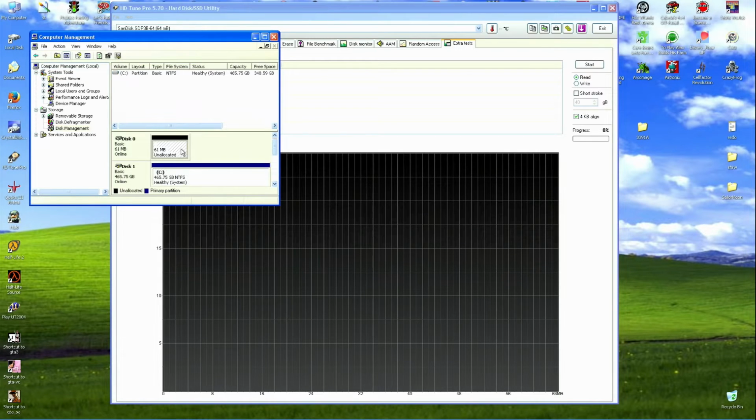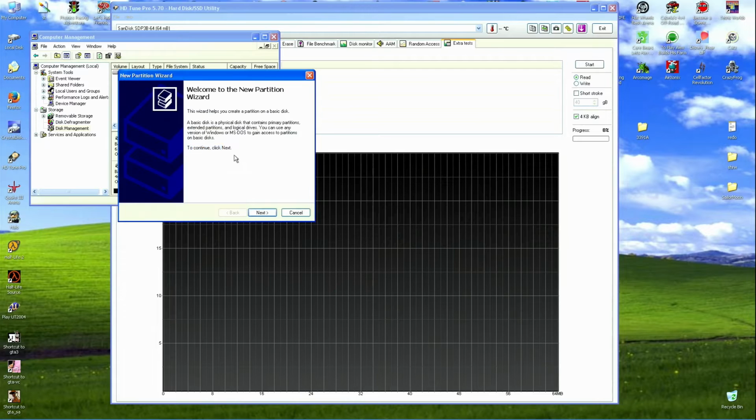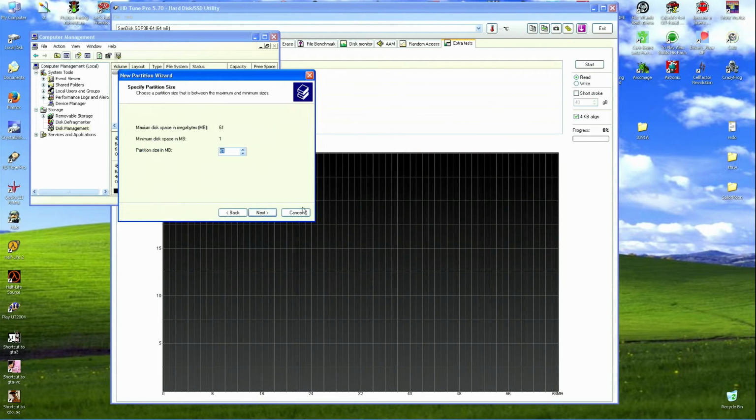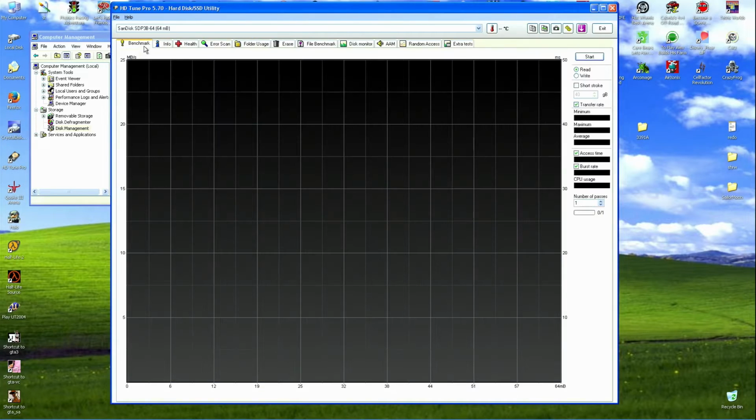Whoa! Now, how'd that happen? Because earlier when I plugged it in, it said... What the hell? This thing is so weird. So earlier when I plugged it in, I've got a picture of it. It says 55 megabytes. Well, anyway. Well, no. First I should do the tests.